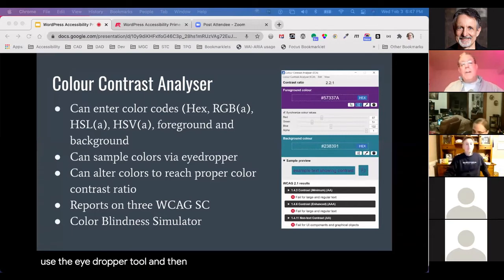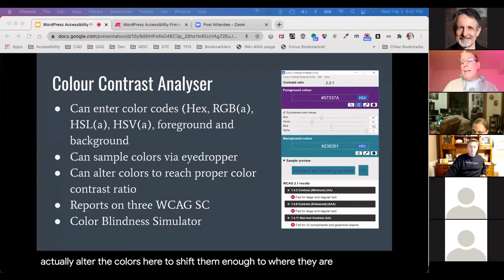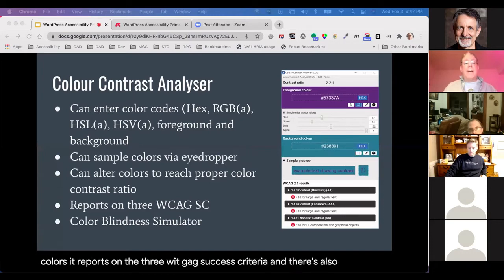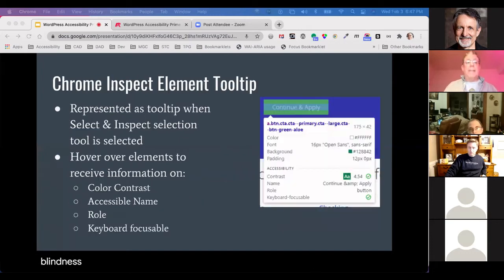And then, if you have a failure, you can actually alter the colors here to shift them enough to where they are compliant. So you can actually use this tool to come up with new, compliant colors. It reports on the 3 WCAG success criteria, and there's also a color blindness simulator.